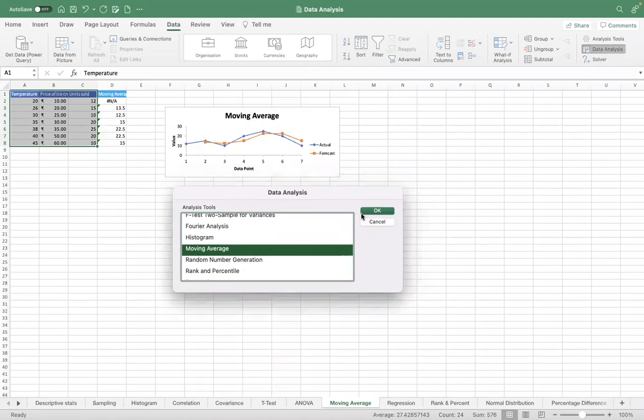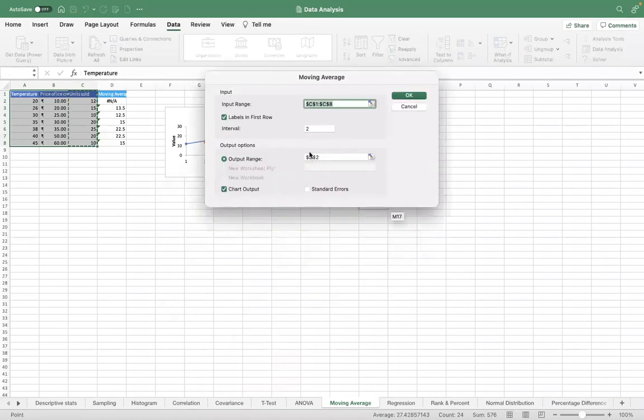So, moving average again. Obviously it will use just one column to generate the moving average for the data. You can put the interval as 1 to whatever, more than 1 basically, because the concept says that it will take at least the average of 2 values. So at least an interval of 2. And then the output range, I'll just remove the output range and keep it here.